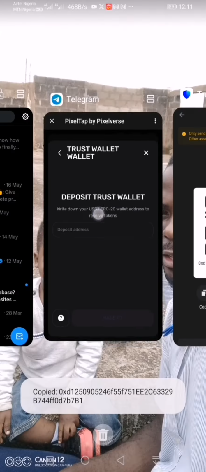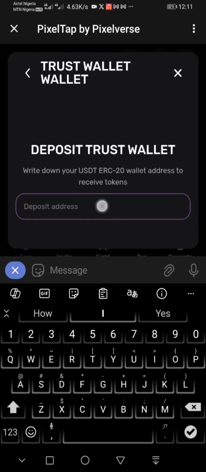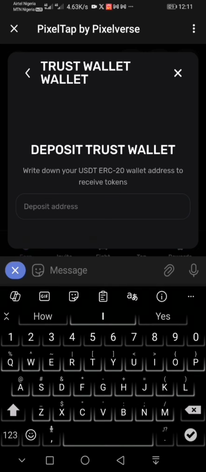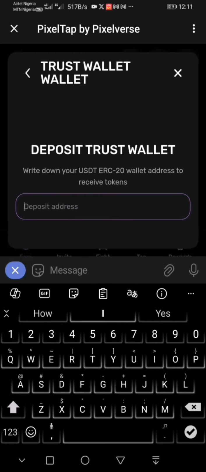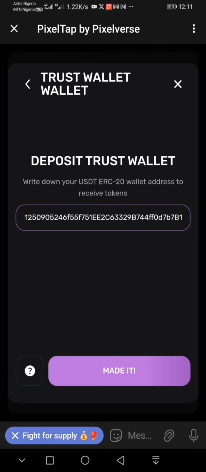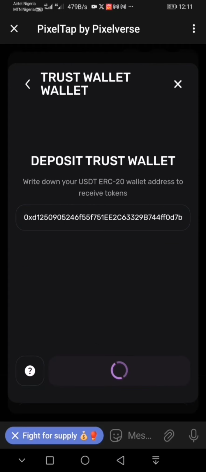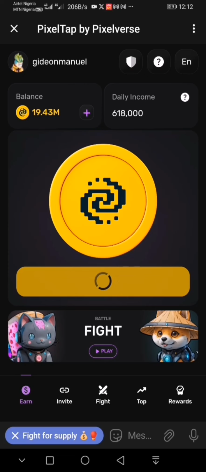Then I'll head back to this page. Then I'll paste the address. So I'll do the pasting, then I'll click on made it. Alright, so you can see your wallet is successfully connected. So now you can go back here.